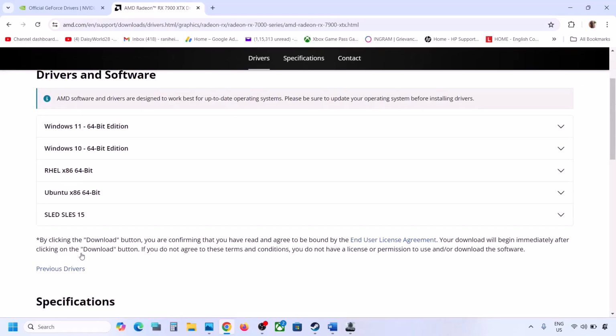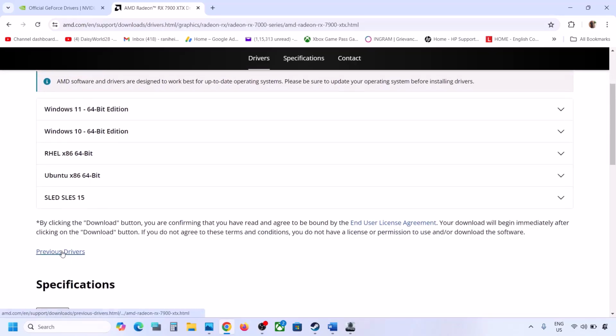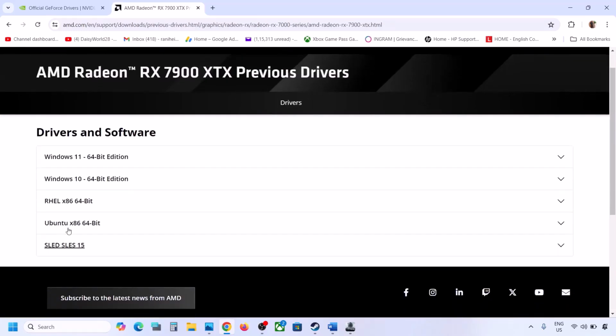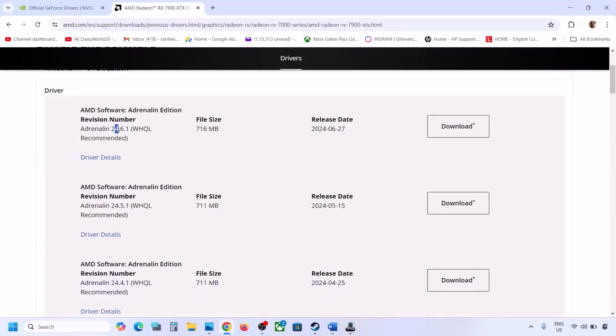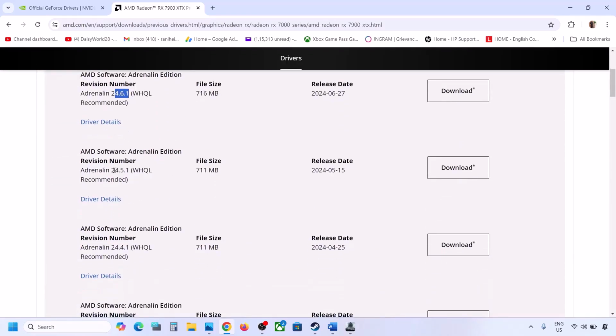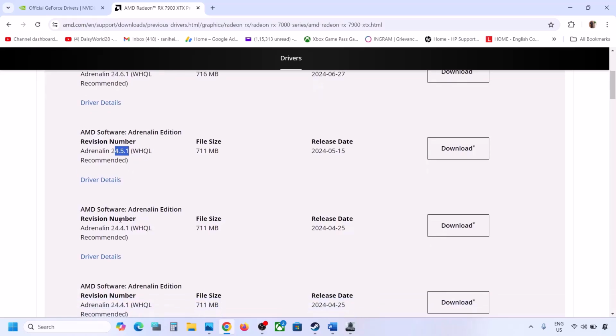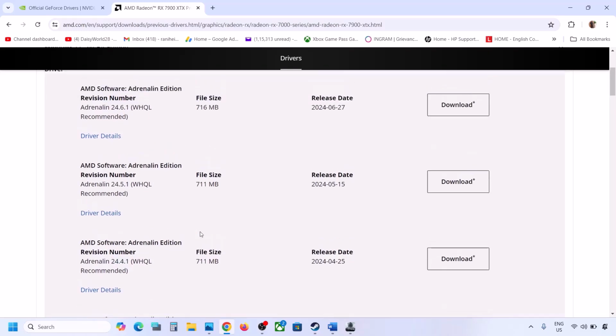And then over here, once you click on it, click on previous driver. Do not click on the operating system. Click on previous driver and then click on your operating system. The latest one, I think, is 24.6.1. You can try 24.5.1 or maybe 24.4.1. So try the older version, download it, and first of all uninstall the previous driver and then install the older driver, and then restart your computer and then launch the game.